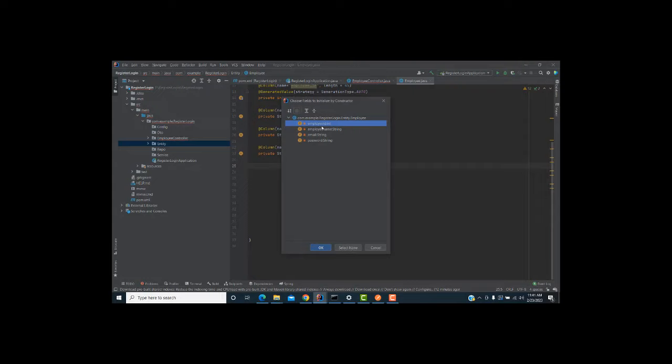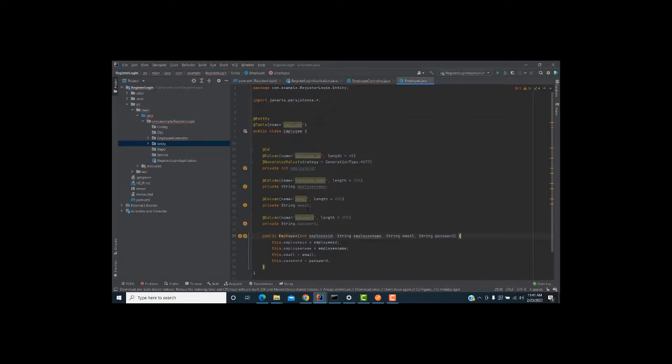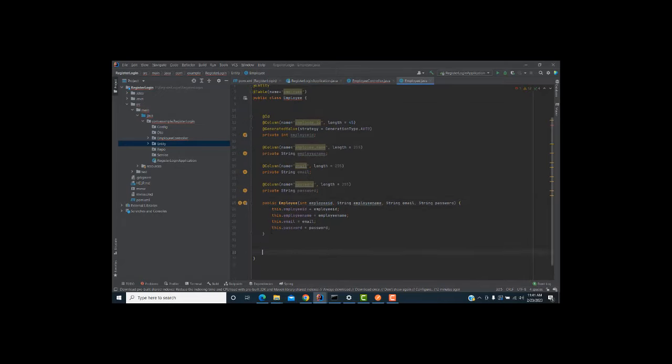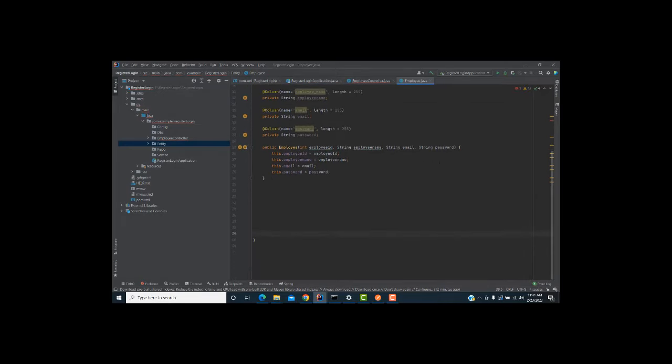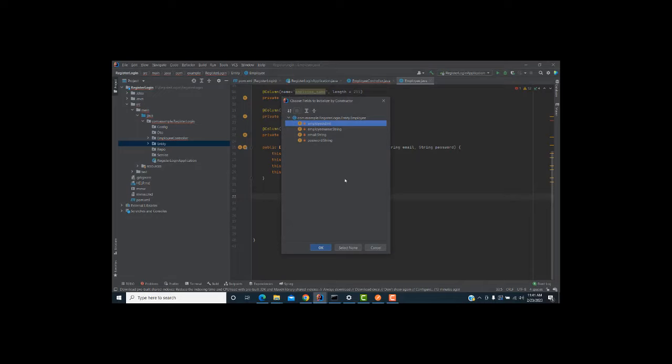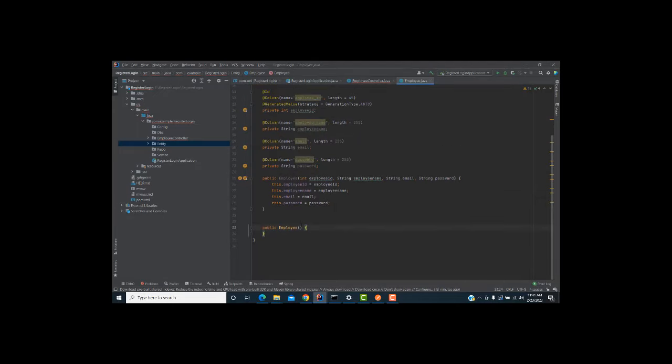First, hold the shift key down and select all. You're getting all the constructor values. The values are coming via the constructor: employee name, email, password, like this. Second one, right click, generate, constructor, this is the no-argument constructor, select none, the empty constructor.